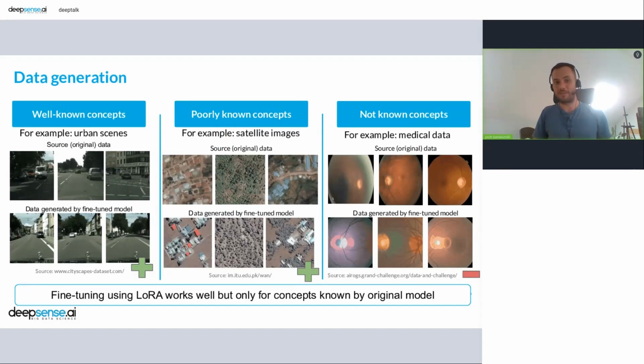A similar situation we have for the second group, which we call poorly known concepts. This means that we probably have some examples of such images in the original training dataset of stable diffusion, but probably only a very limited number of them. But as you can see, also for satellite images, LoRA can generate good quality images, which look like the real ones.